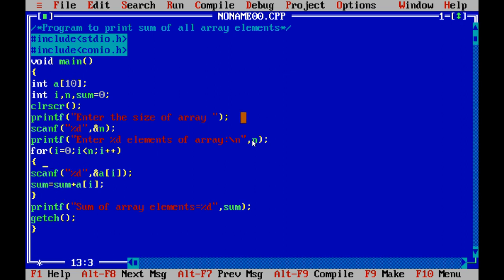Then curly braces start. Within the curly braces, we will use the scanf statement because the scanf statement is used to give input in our program. scanf %d, because array elements are of integer type and the format specifier for integer type is %d, then a comma, then ampersand a of i. The value of i will firstly be 0, it means a of 0, then the i value will be increased by 1, it means next time this will be array element a of 1, then next time i will be 2, then it will be a of 2, and so on. Then here we will give the value of the array element.